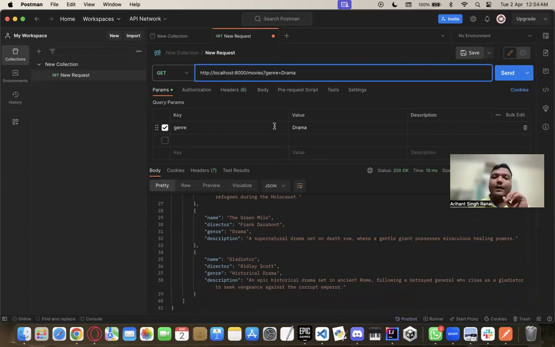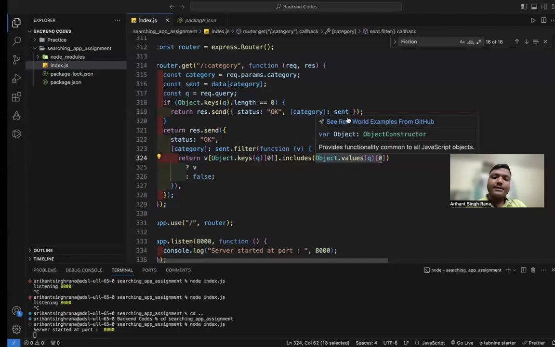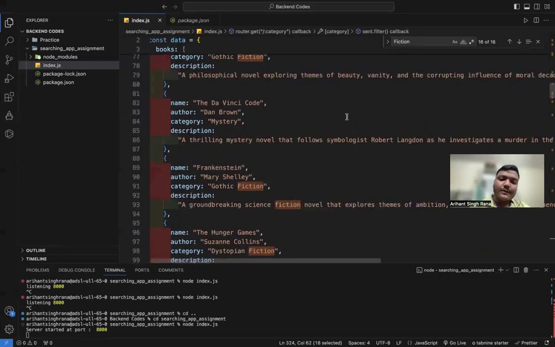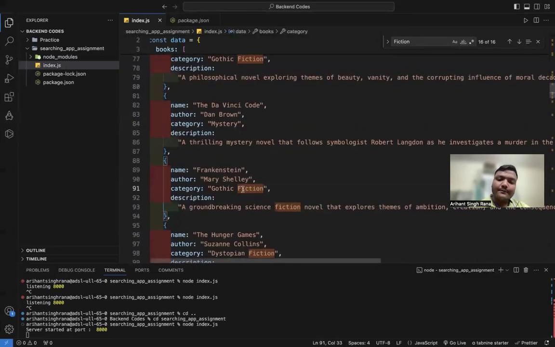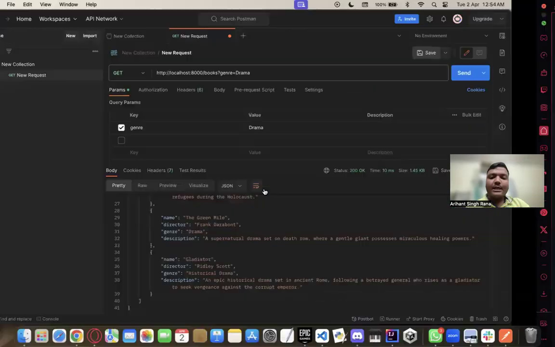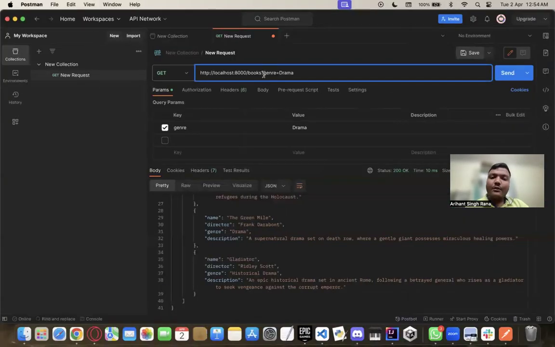Now I need to change my path param from movies to books, and I want to access the books with the category, let's say, fiction. I want each and every book's detail with the genre fiction. So let's make changes over here. Now category and its key should be.